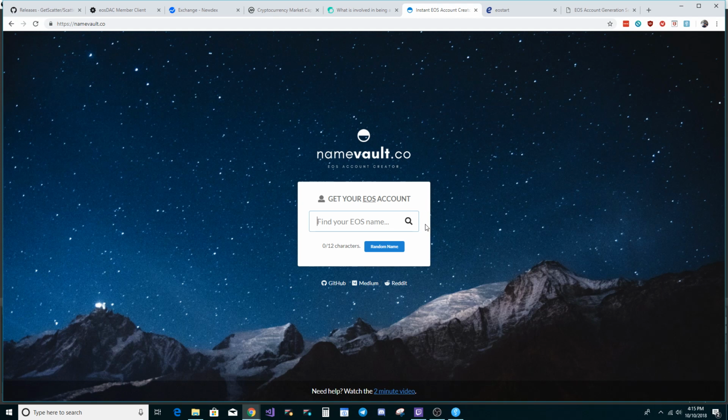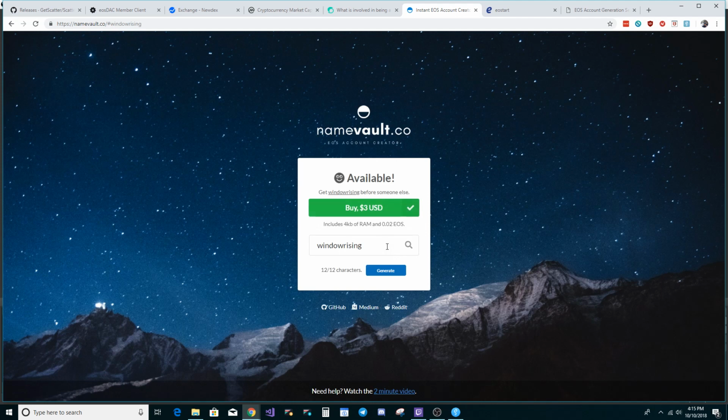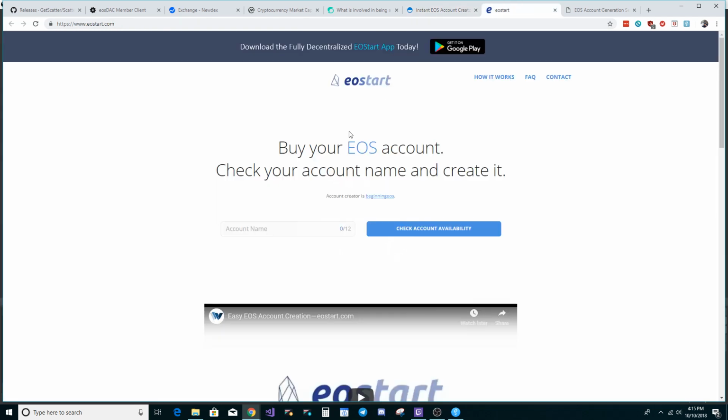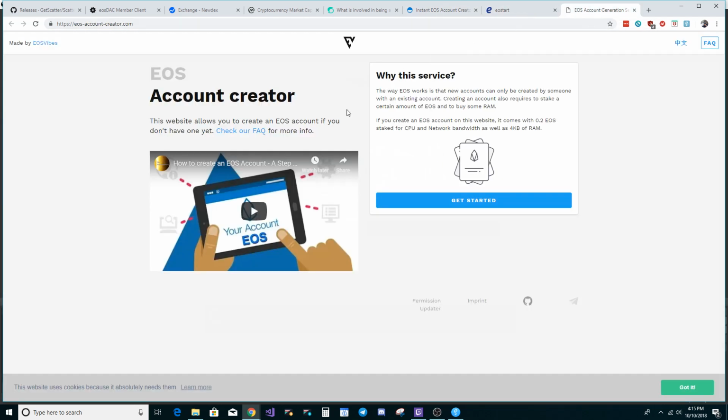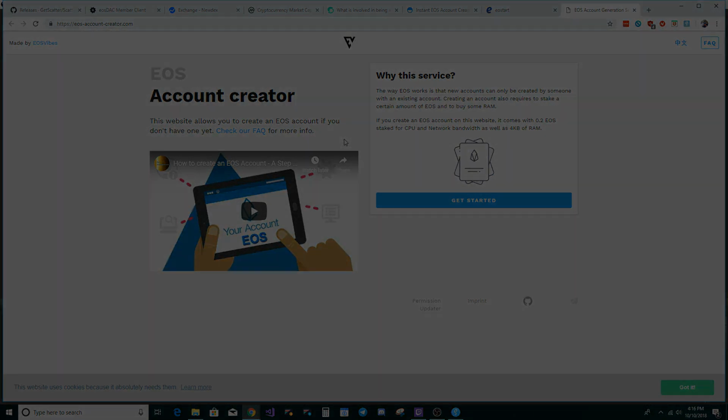The first one I have pulled up is namevault.co. When you are creating an account, it needs to be 12 characters long. And once you have a name in mind, you can use the search function to make sure that it's unique and no one else has it. What's pretty cool about this website is they also have a name generator as well, if you're not too picky on the name. Window Rising, all right. A couple other different options, EOS Start and EOS Account Creator. I will include links to these account creation sites in the show notes.